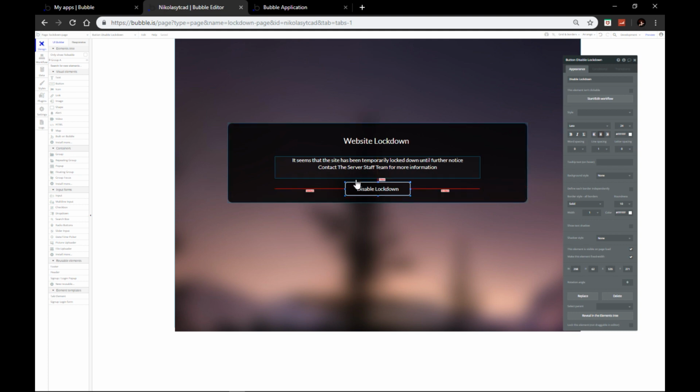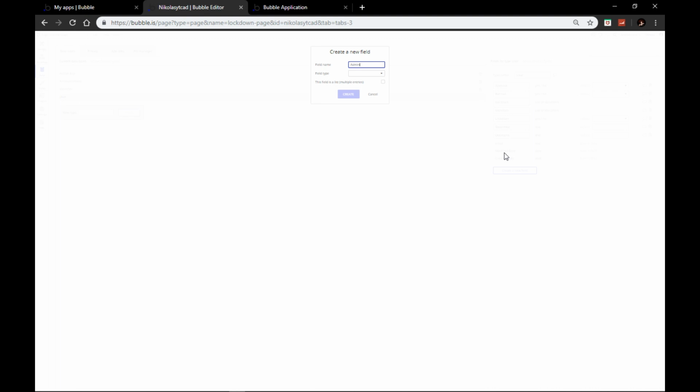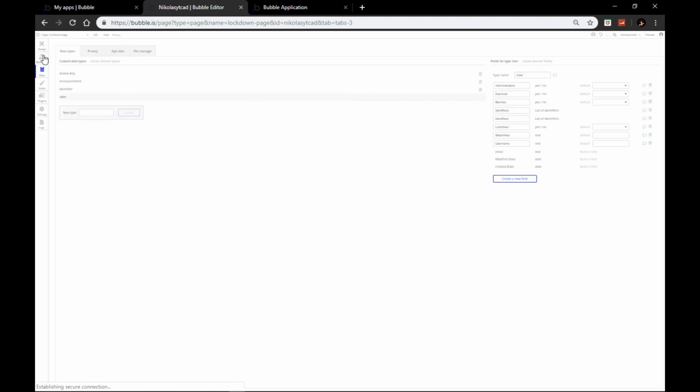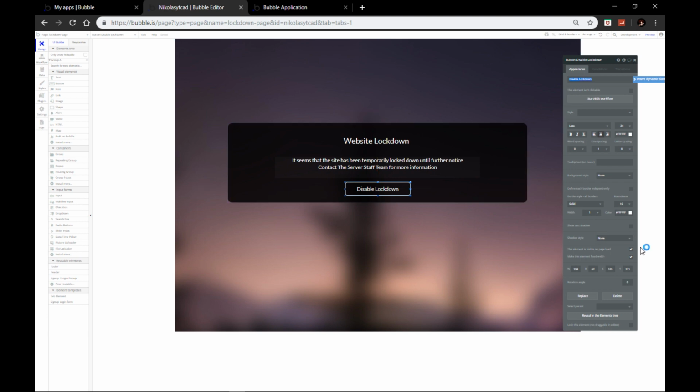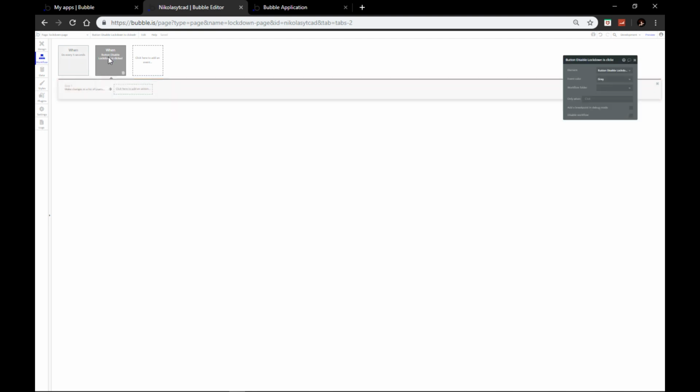So you don't want this button to be clicked by normal people, for example members. So we're gonna have to go to data and make a new group called administrators. It's gonna be a yes or no. Create. And this one's gonna be invisible, so it's only gonna load when you add another workflow. So this button is gonna be only when current user administrator is a yes.